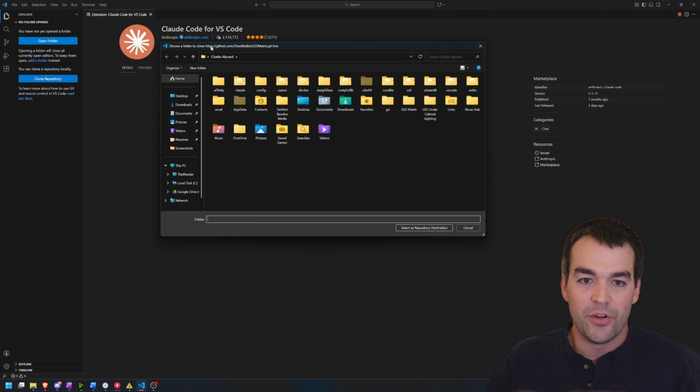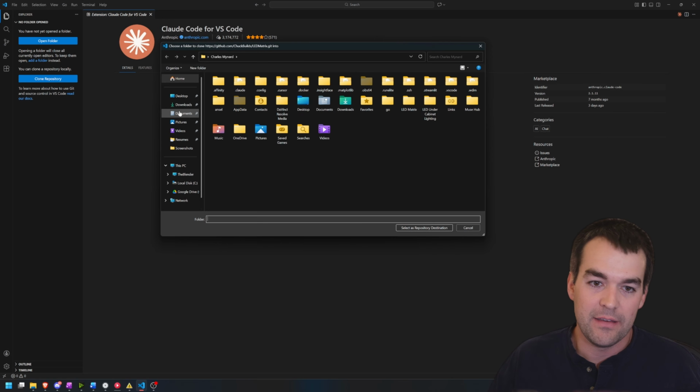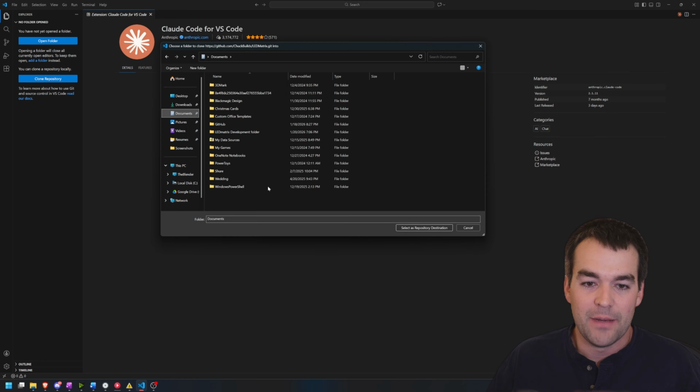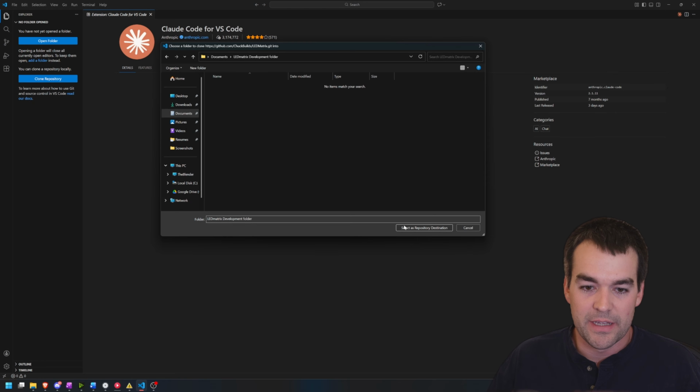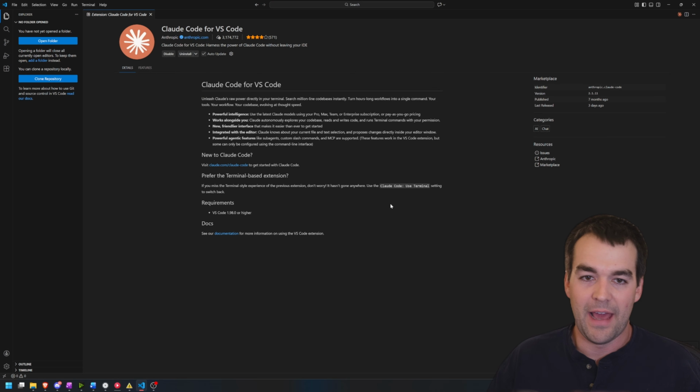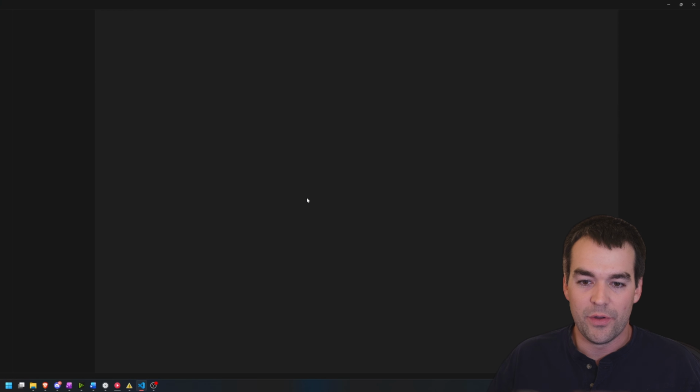Okay, choose a folder to clone this URL into. So this is where the file is going to live on your machine until it gets pushed around and edited. I made a folder in my documents just to store this. So we're going to put the LEDMatrix into this LEDMatrix development folder. You can put it in a GitHub folder. I already have it there, so I'm just trying to separate that. I'm going to clone the repo, and then we're going to open it.